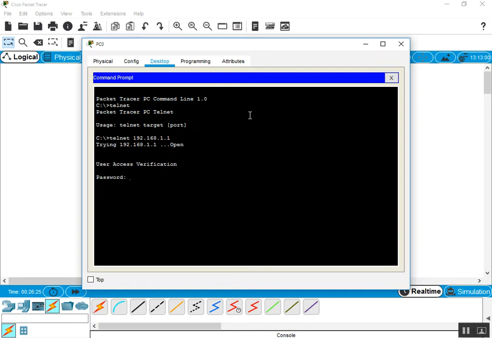Here it asks me for a password. Which password? We don't need the value. For which? The VTY password. Not the console, because the console is removed here. Here we have to access using the network. The VTY password is Cisco.